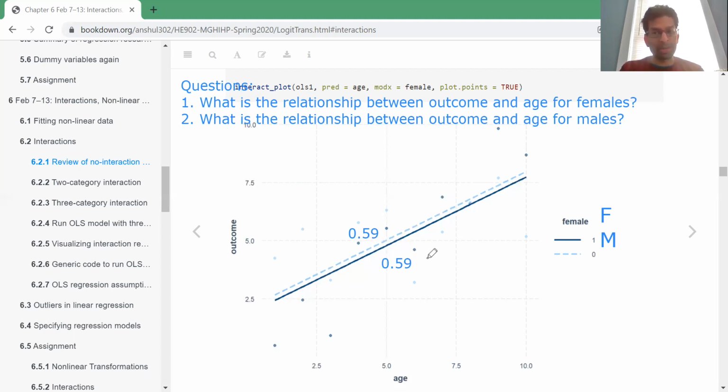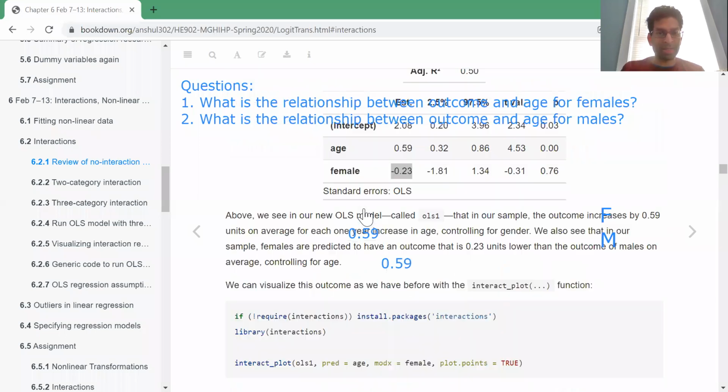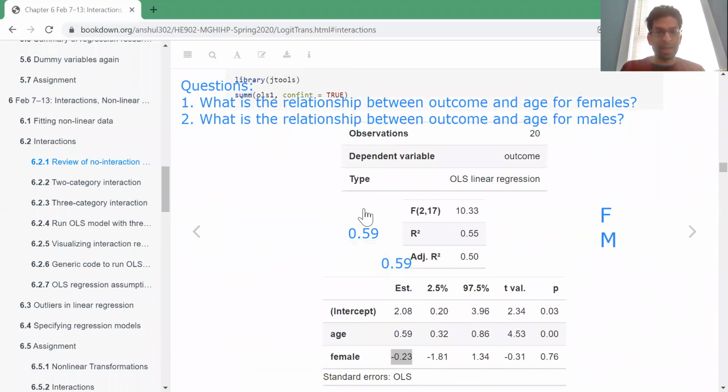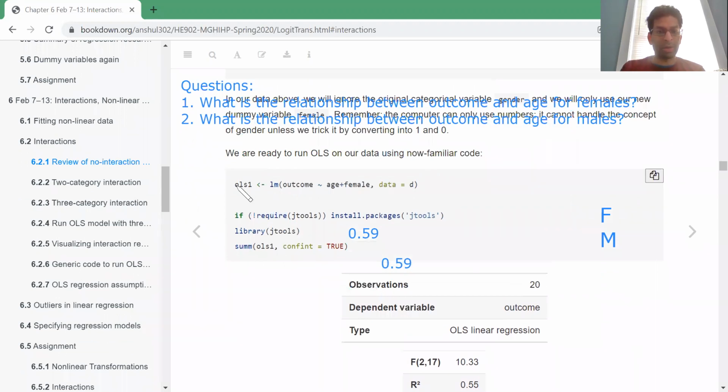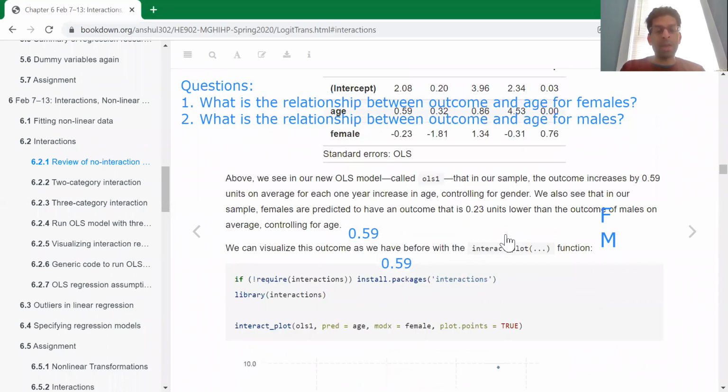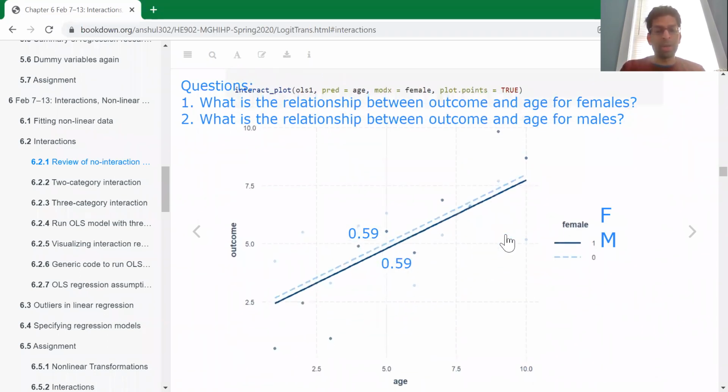But the way that we created this regression model previously, and I'll scroll up to show how we did that, just so it's in this video. This is the kind of regression model we made with age and female as separate independent variables. And this is the code we used to create it. This regression model did not allow the computer to draw different slopes for males and females in our data regarding the relationship between outcome and age.